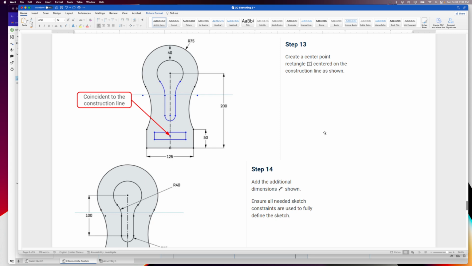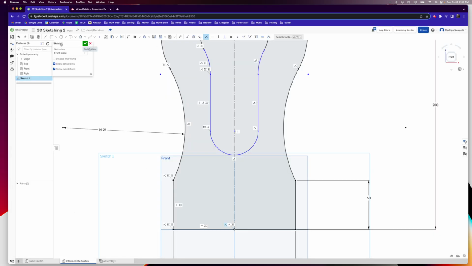Create a center point rectangle centered on the construction line as shown. So center point rectangle. And so we got to skip down here to center point rectangle, and it's got to be on the construction line. And we don't know the dimensions yet, so we are just creating it. All right, done.